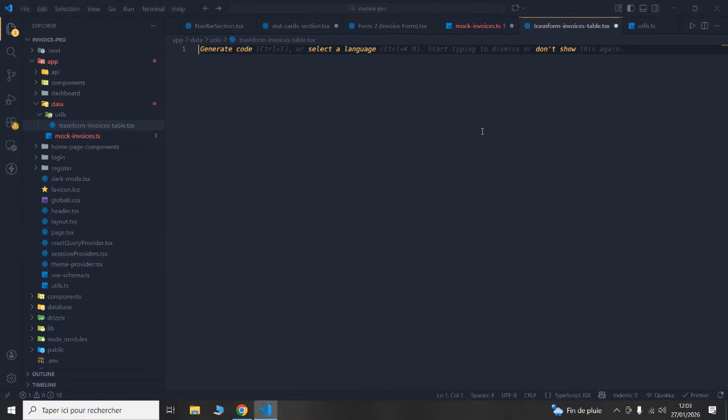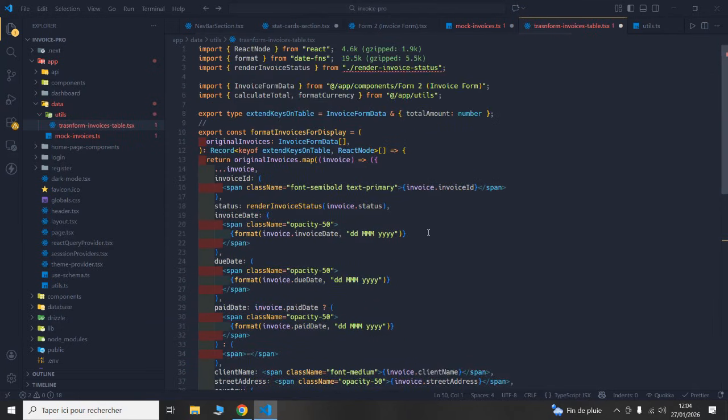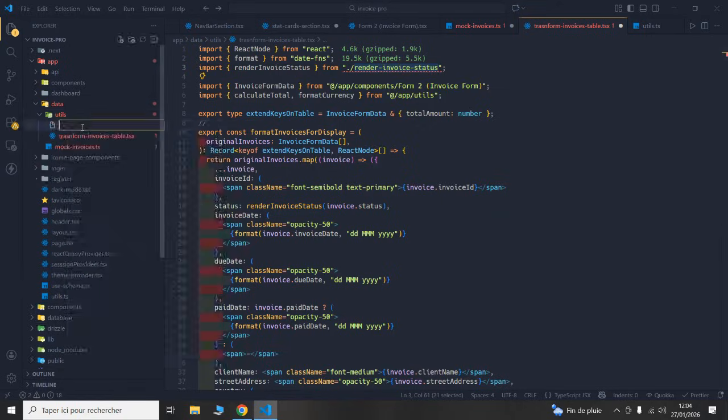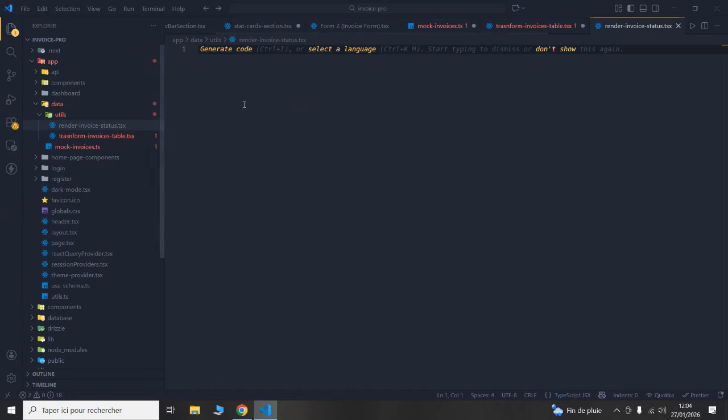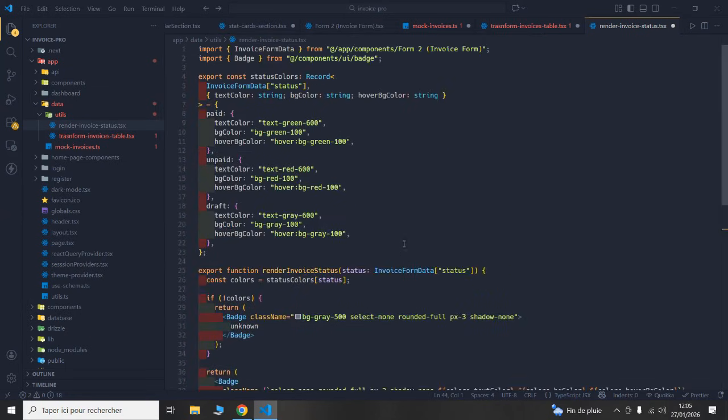So I'm gonna paste the code. This is the code that we're gonna be using inside this folder. Don't worry, I'm gonna explain everything after I paste the code. And one last file that we're gonna be adding is this one under the utils folder. So let's create this file. So this is the code.